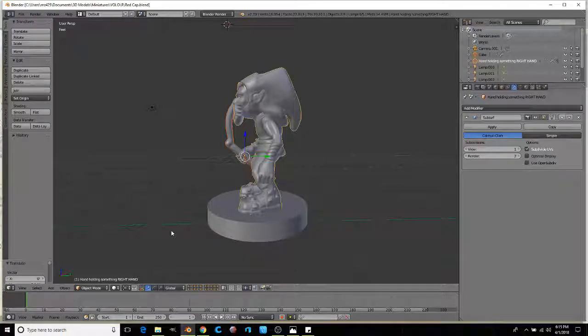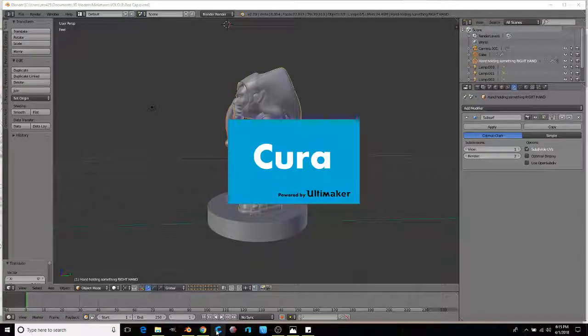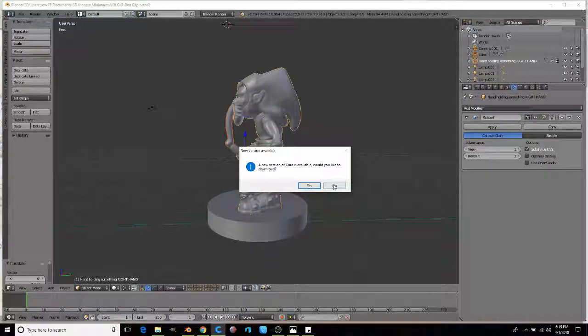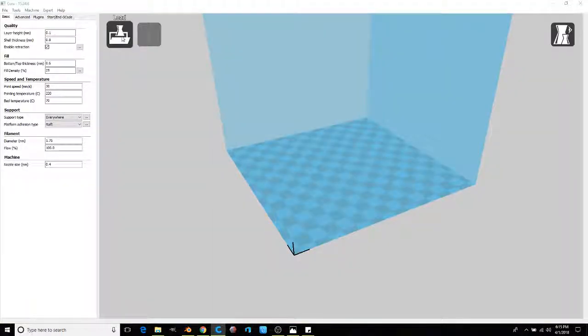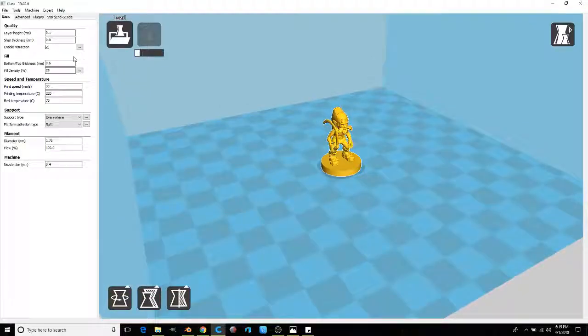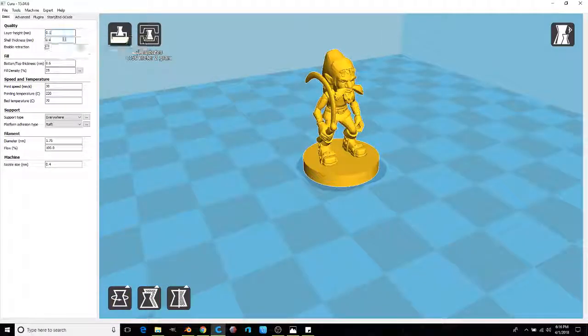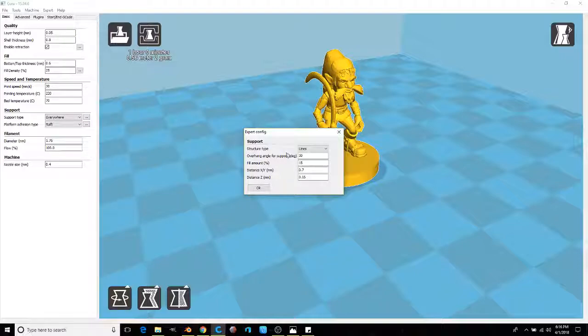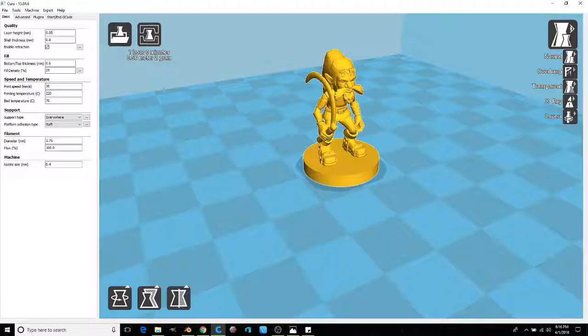Alrighty, and let's get Cura 15.4.6. Do I want a new version? No, not now. Okay, load Redcap. Okay, let's get this thing down to maximum quality. Fill density 25 is good, speed 30 is good, 220 heat good, 70 good, raft everywhere. Supports thickness will be overhang 30, fill 15, so far so good. Let's see what this looks like.